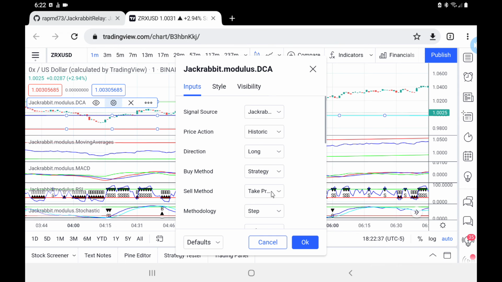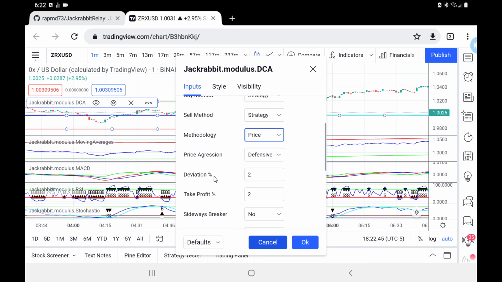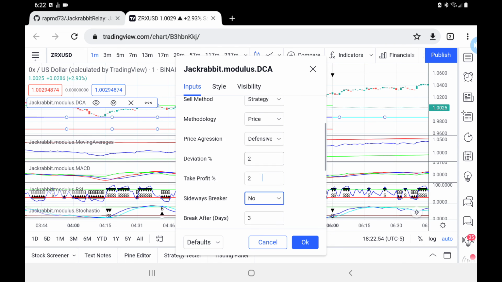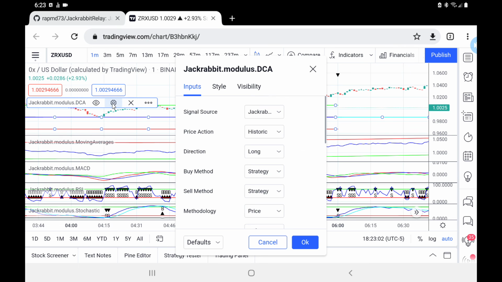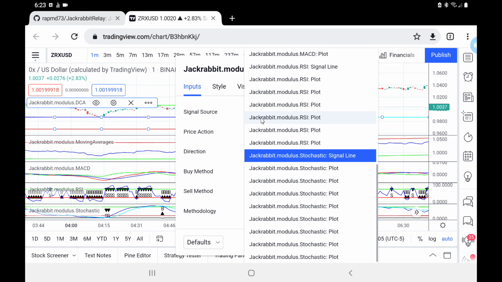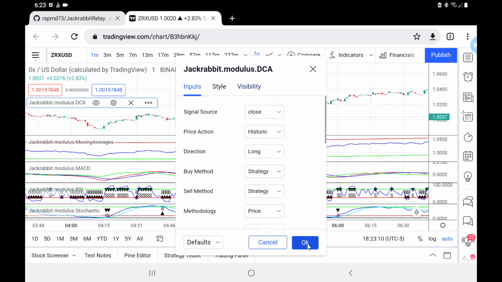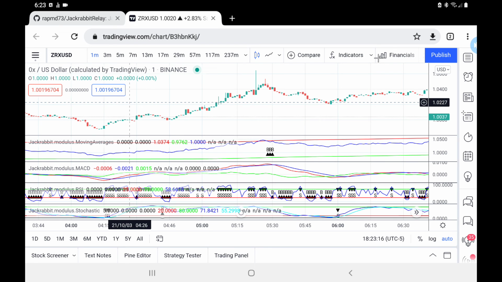Let's put this to strategy though, and this to price. Let's see what we can do if we really max this thing out. And yes, this is the old DCA module. So it looks like we're going to have to replace this one too. So we get a double feature. Okay, so that's unlinked, deleted.